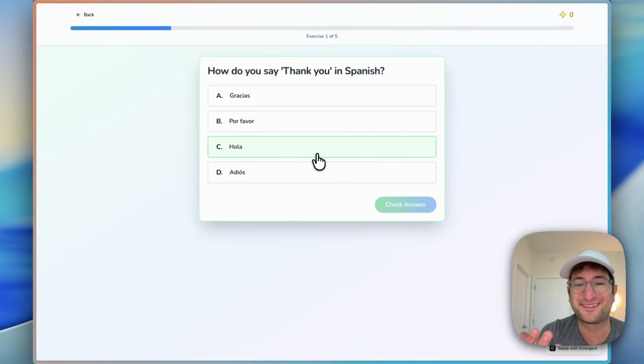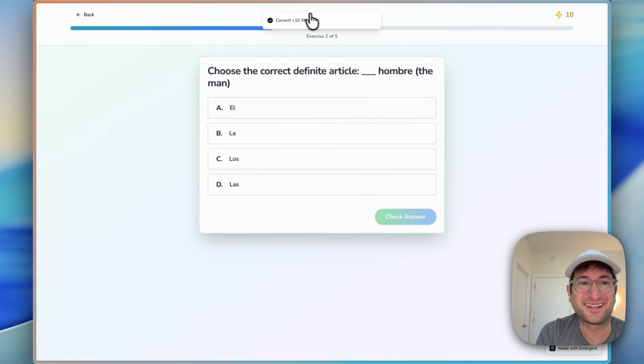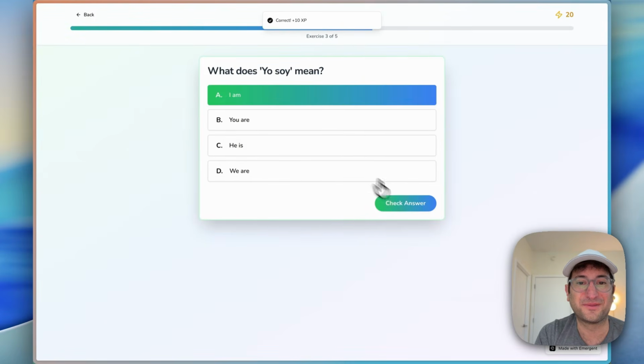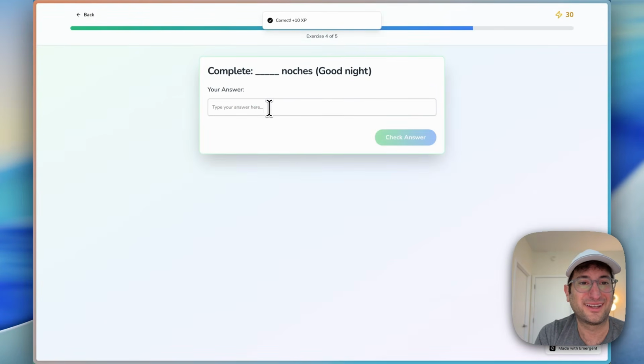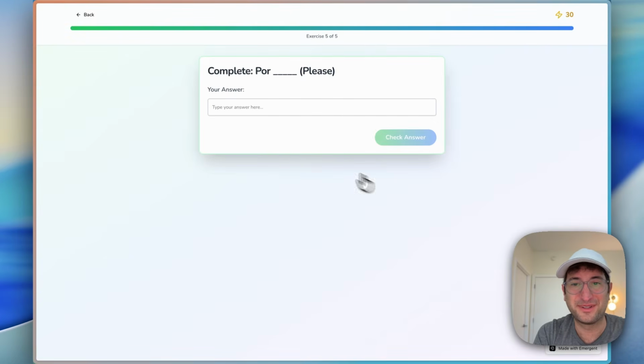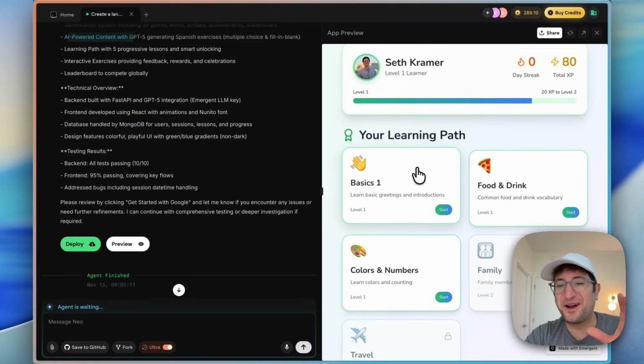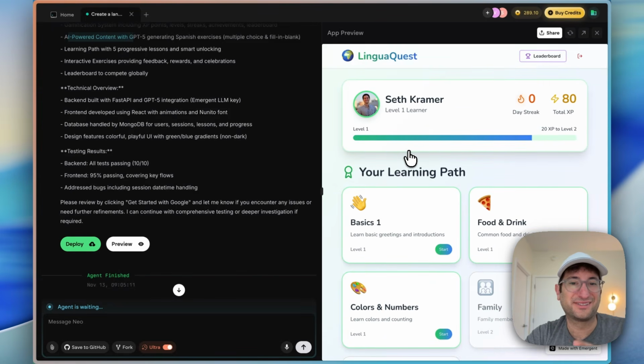So let's go ahead and start this off and let's go through real quick. Okay. And I'm getting XP. Quickly do this. I'm not an expert in Spanish, but these are pretty basic. Oh, okay. Whoops, I did it wrong. I misspelled it, but that's okay. Okay, that one I got right. So we got 80% XP to get to level 2. All right, so I'm pretty impressed with what it started with.